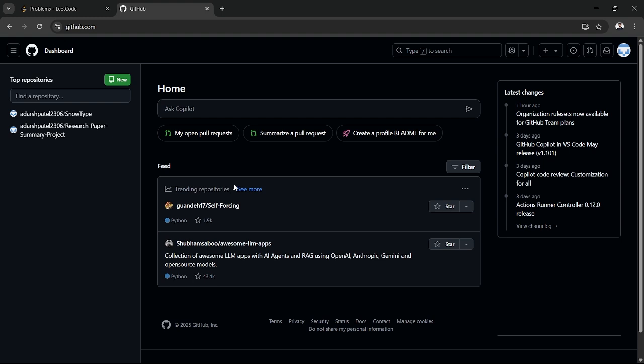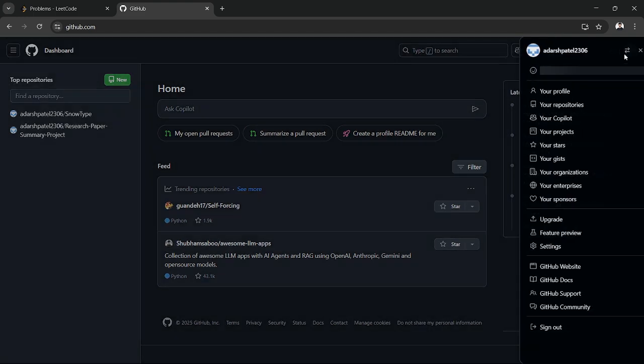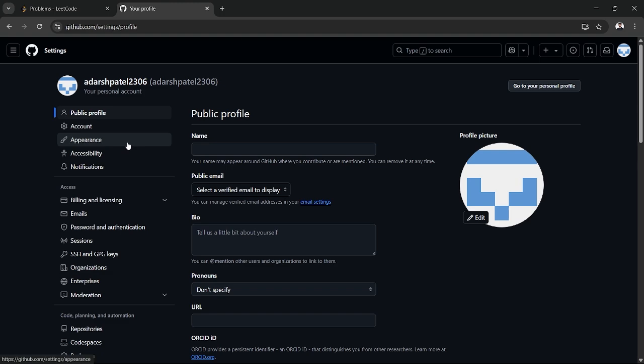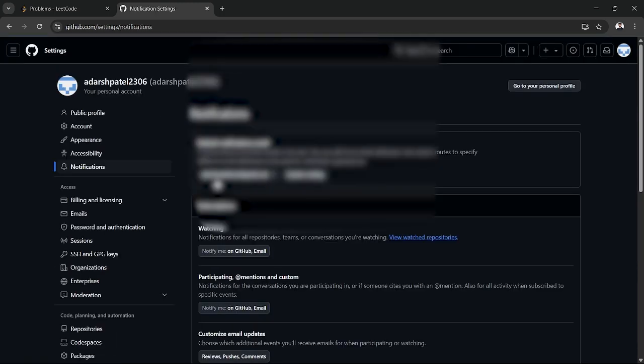So in order to control that, all you need to do is simply go to github.com and log in with your credentials. Once you do that, go to your profile icon on the top right corner. When you click there, you're going to find this option which says Settings. Just simply go to the settings. Once you go there, you need to go to this option of Notifications. Just simply tap on Notifications.